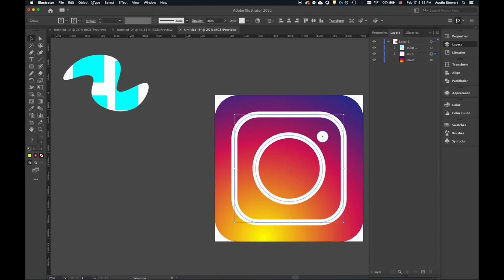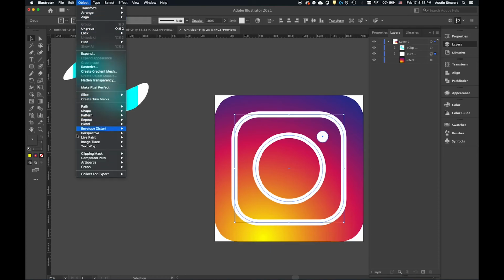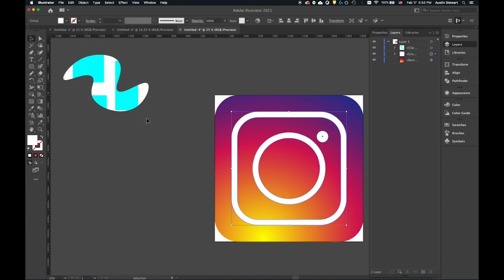And so what we're going to do is we're going to go to Object, and we're going to go down to Path, and we're going to say Outline Stroke. And when I do that, you'll notice that now there's no center line, but I've created these actual 3 shapes, right? And so that's pretty exciting.